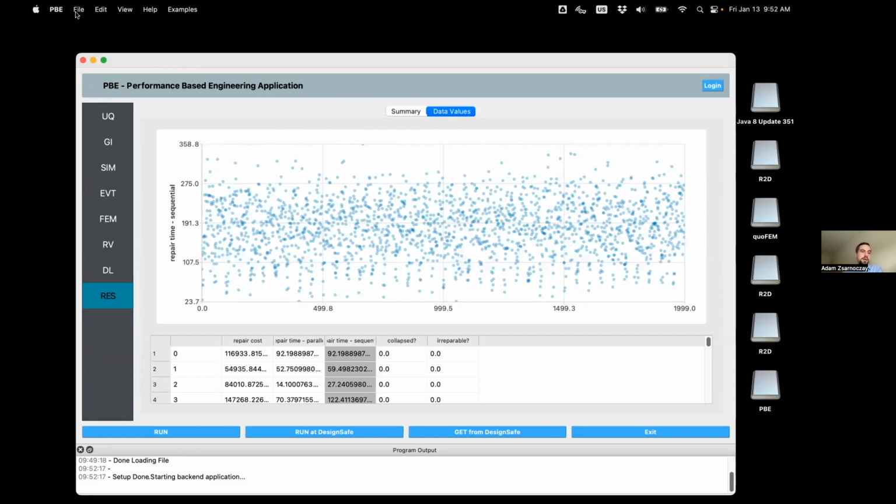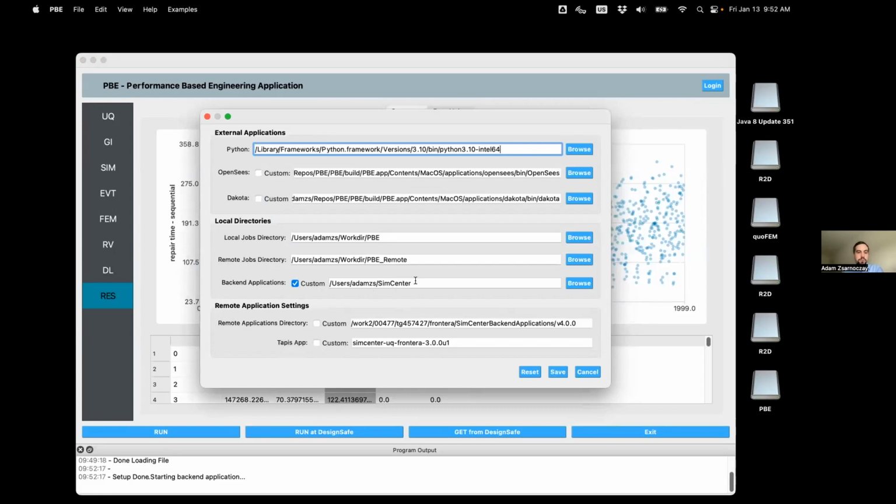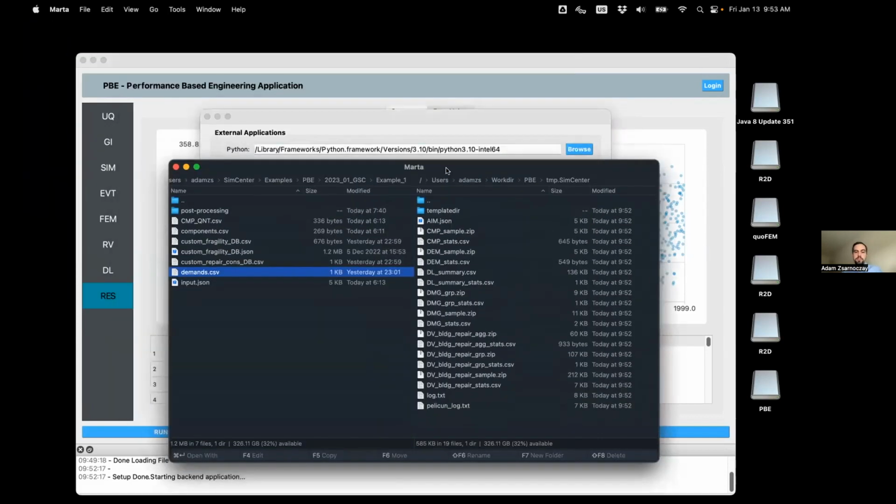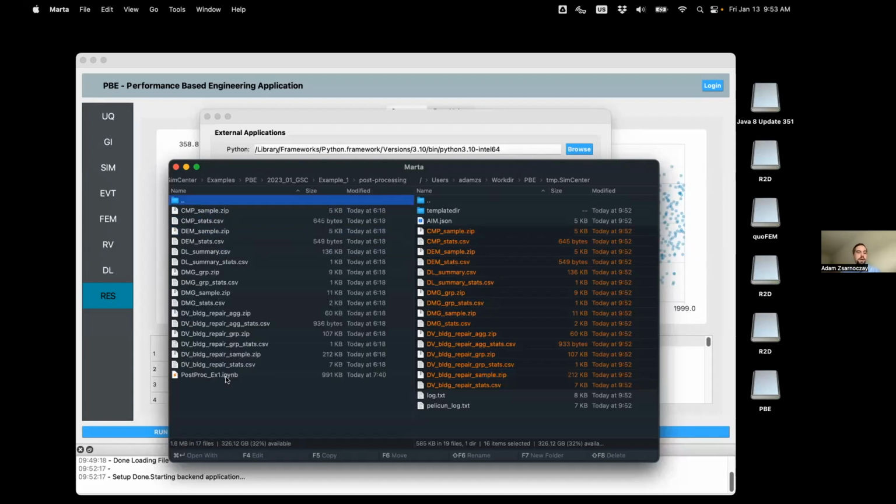You can find the raw data by going to the preferences in PBE, and it shows you where your working directory is, your local jobs directory. This will be some folder on your computer. You can change it to anything that you like. And this is where your results will be stored. Now, let me show you how it looks. So if I pull this in, this is the same folder. And all of these are the results of your analysis. You have component quantities, demands, a summary file, damages, and then decision variables. Everything about these is described in the documentation in detail. What I did is that as part of your package, I have a post-processing folder where I copied the results that I got.